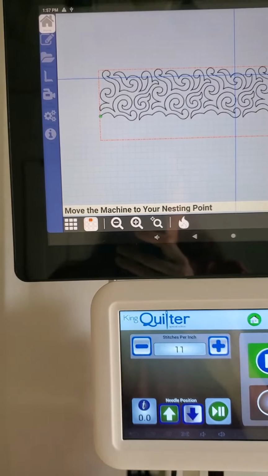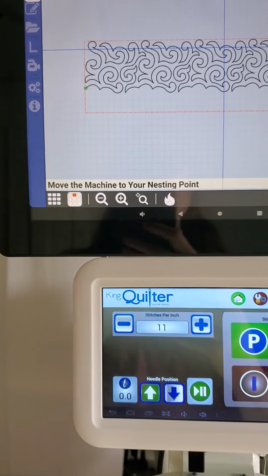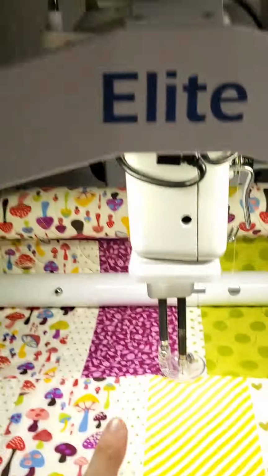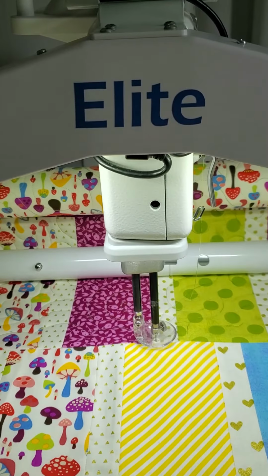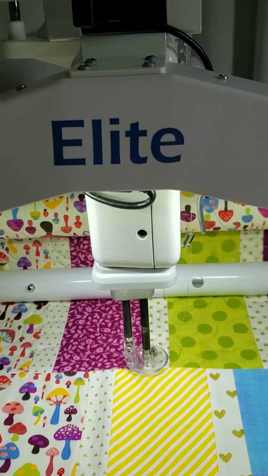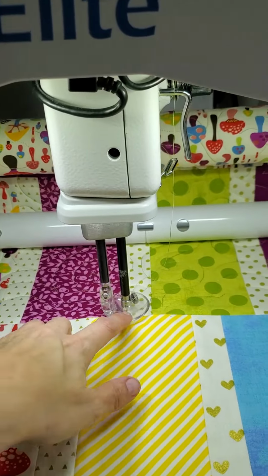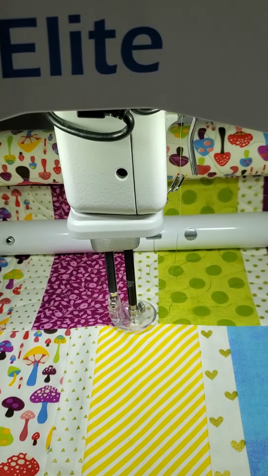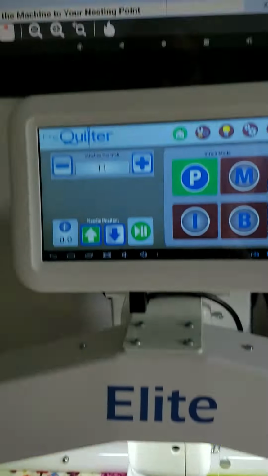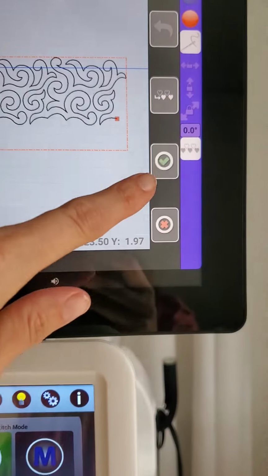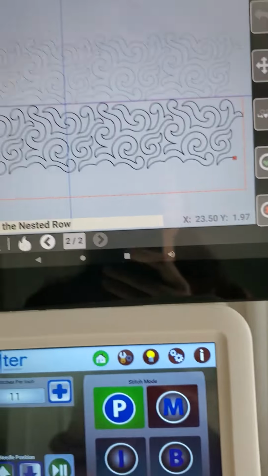Now my robotics is telling me to move my machine to my nesting point. Because I have my needle in my fabric, I'm already in my nesting point. But if you used a marking tool to mark your nesting point, you would put your machine right over that spot that you had marked. Because I'm there, I'm going to hit my green check mark.